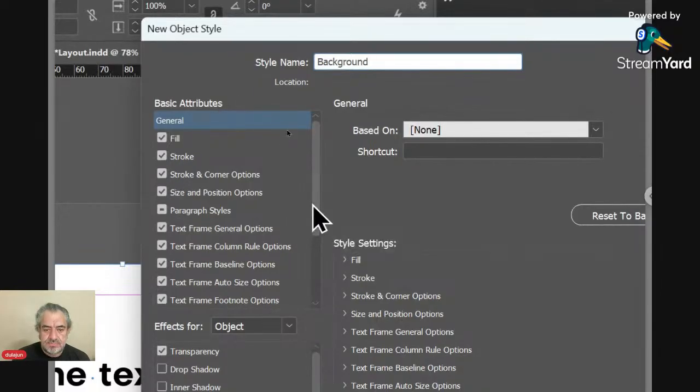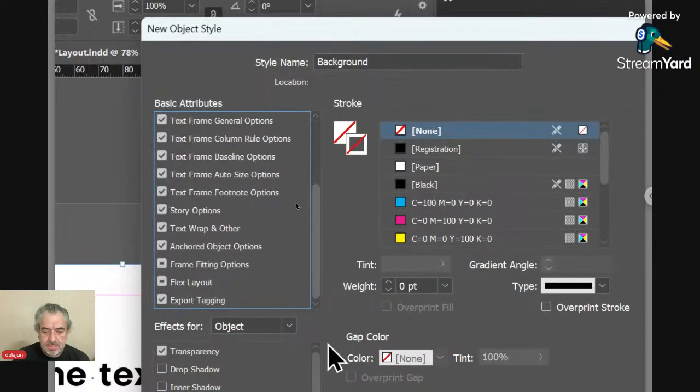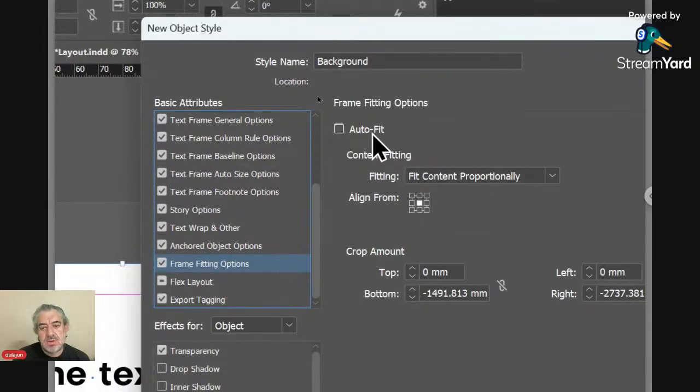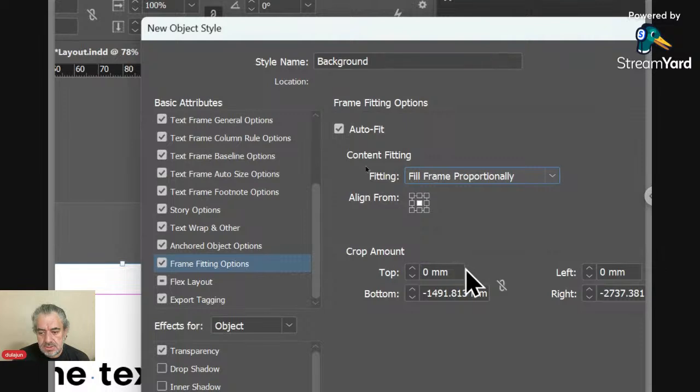And for frame fitting options, it's important. Let's make auto fit. So if the end user uploads a different photo with a different ratio, it will fill the frame automatically when the document is updated. Auto fit, and then here fill frame proportionally, and here all 0. Okay, that's it.